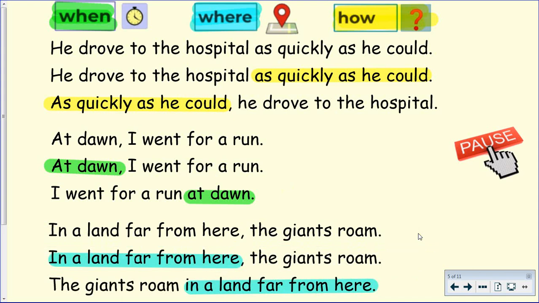Okay, if you wanted to add more adverbials, so if we were to look at that last sentence, the giants roam in a land far from here, you could add a fronted adverbial of when. In the middle of the night, the giants roam in a land far from here. And then you would need in the middle of the night, comma, the giants roam in a land far from here. I'm just letting you know, because in your task today, you might want to choose to add more than one adverbial.